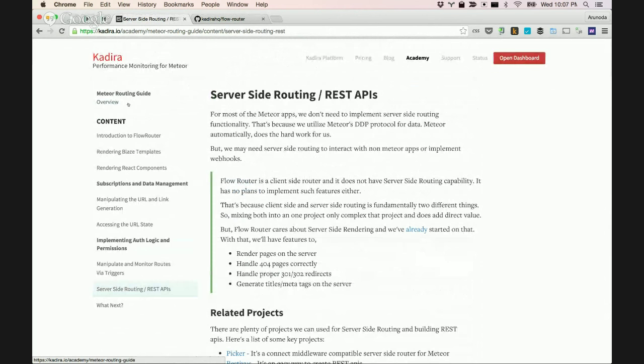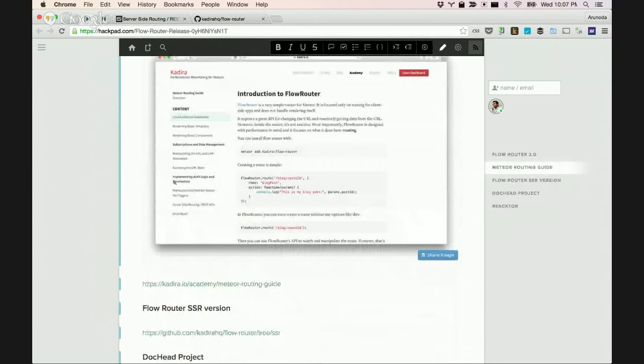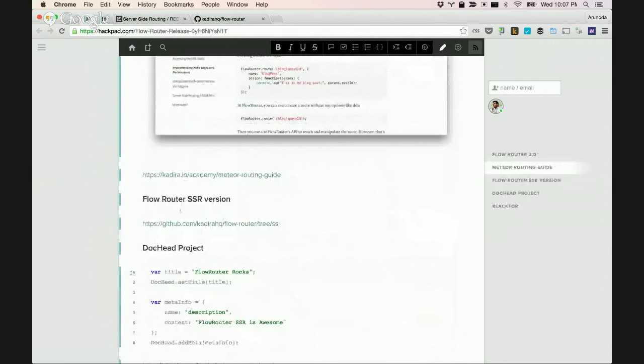So we have another guide for React as well, and we're working on that. And I think with the feedback, we can improve how to do this. All right, okay. So let's go to the server-side rendering version.